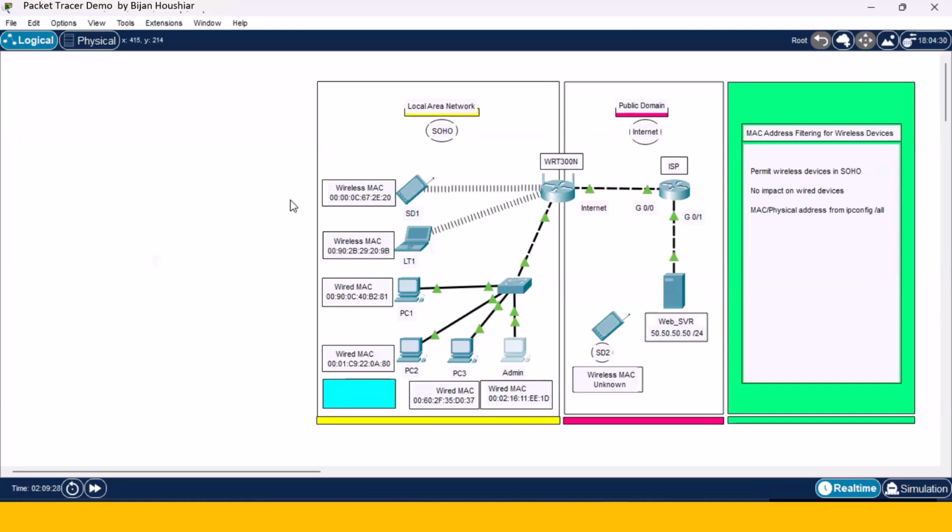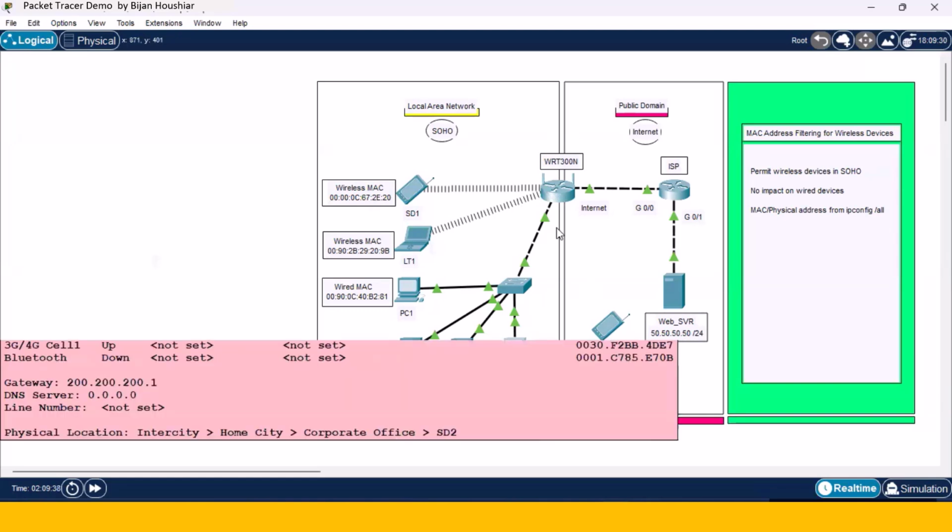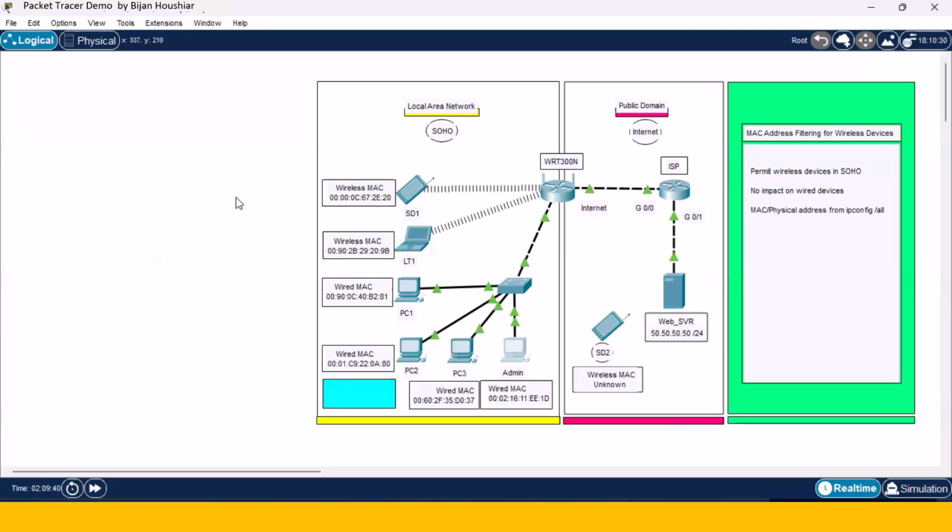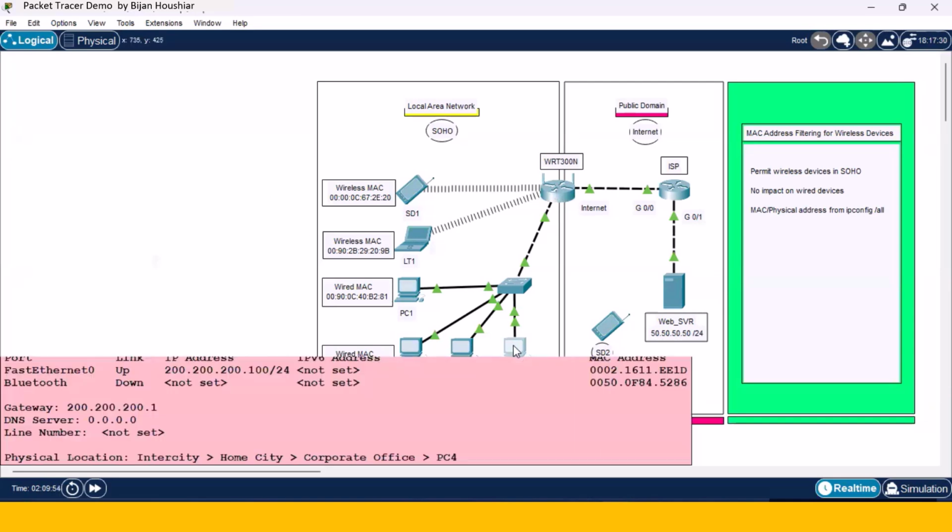This is the second layer of defense. Defense in depth, one layer after another to prevent this rogue device from getting connected to my home router. The first layer of defense in this case was authentication between wireless devices and the home router. Second layer of defense, MAC address filtering. Is there any other thing that we can do?